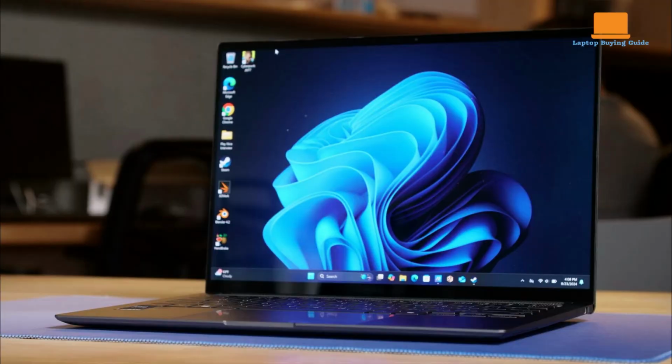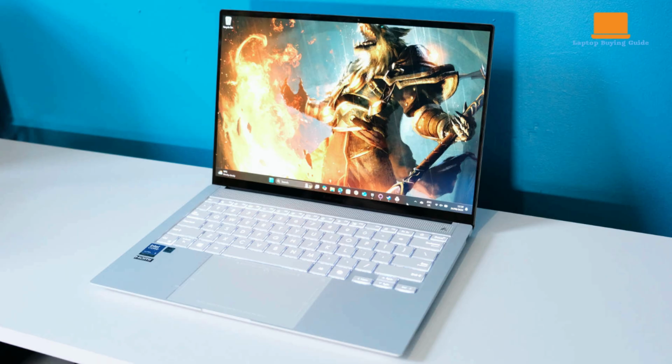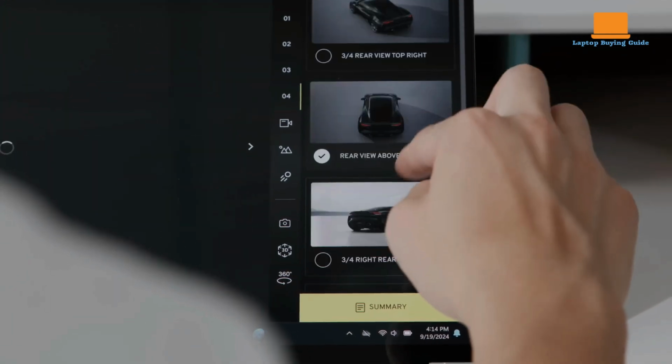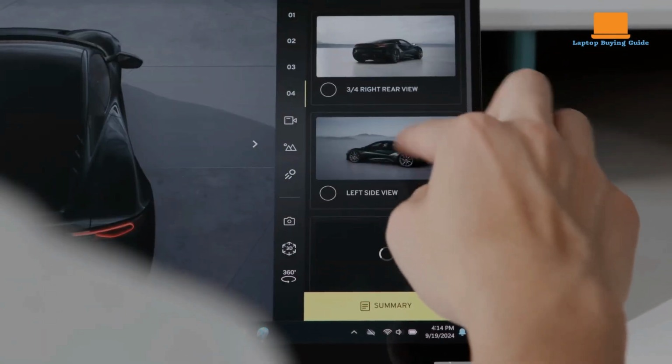While the bezels surrounding the display are relatively thin, they could be even thinner to achieve a more modern look. However, the overall screen quality is excellent, and it is one of the best displays available on a laptop in this price range. Powered by Intel's Core Ultra 7 258V processor, it offers solid performance for most tasks.